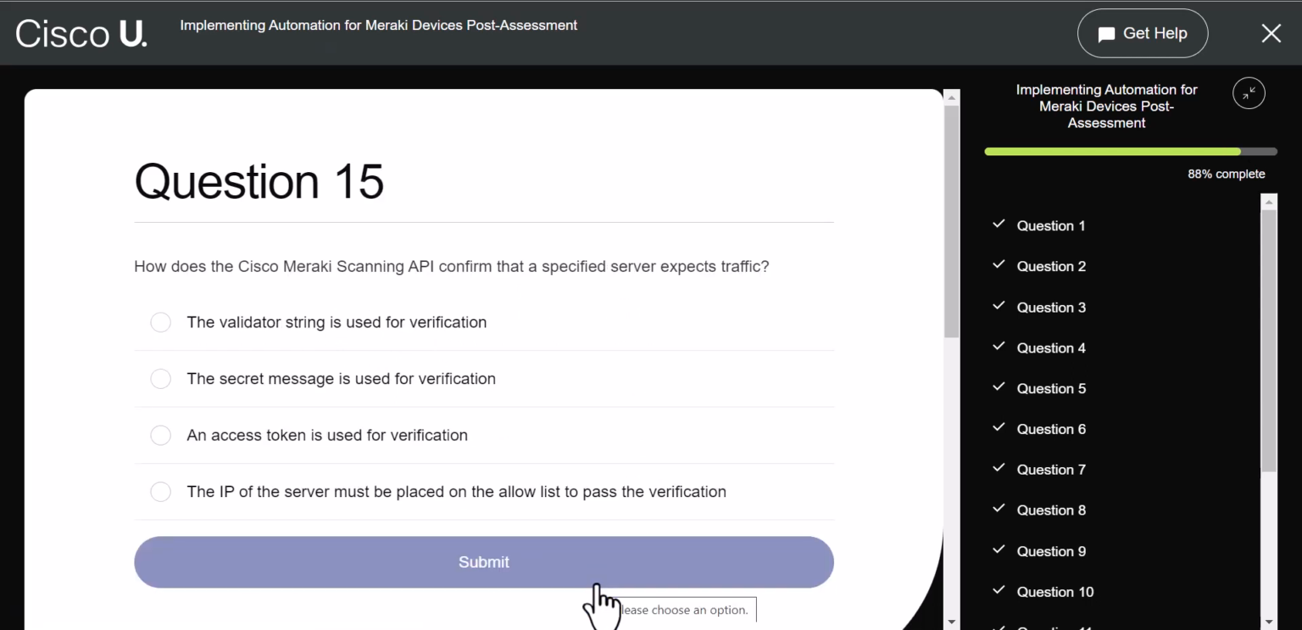How does the Cisco Meraki scanning API confirm that a specified server expects traffic? Okay, the validator string is used for verification. That rings a bell. The secret message is used for verification, and the access token is used for verification. The IP of the server must be placed on the allow list to pass the verification.